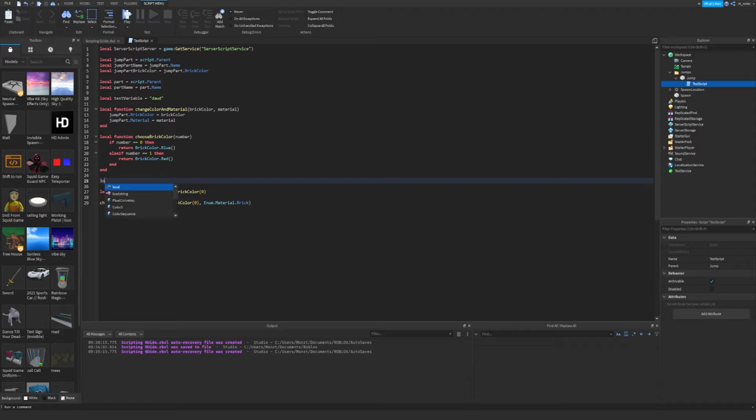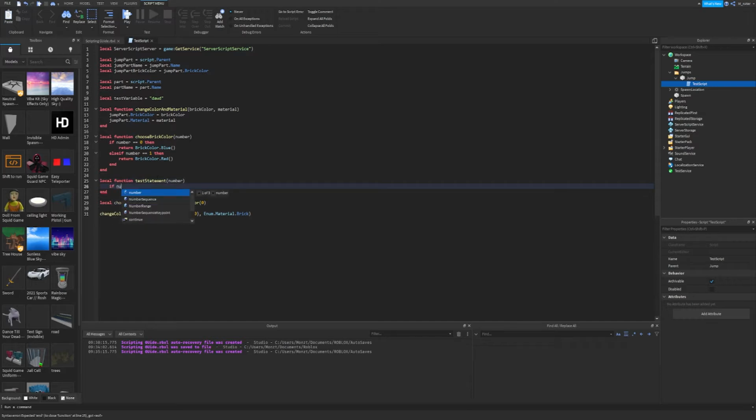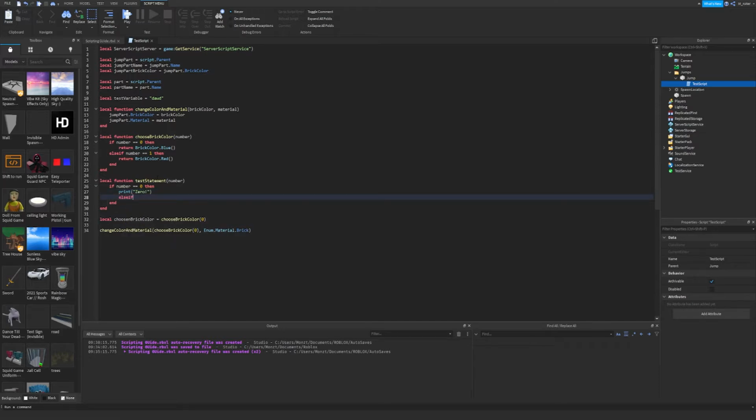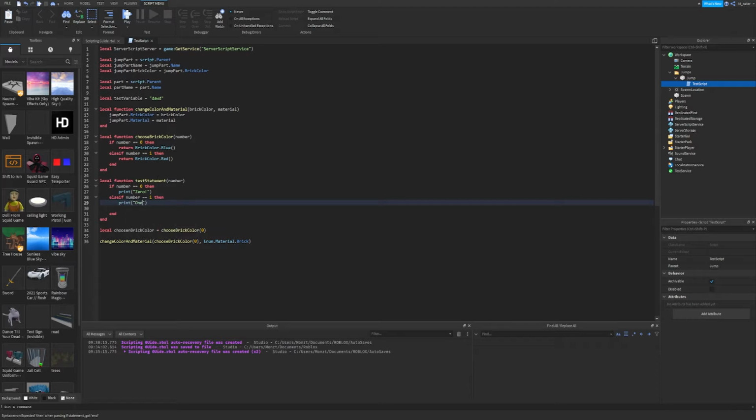Let's make a brand new function called local function test statement, and then we will take a number. So we're going to do the same thing that we did above. We're going to say if number equals 0, then print 0. Then else if number equals 1, then print 1. We're going to delete this variable right here because we don't need it right now. We'll also delete that function call.